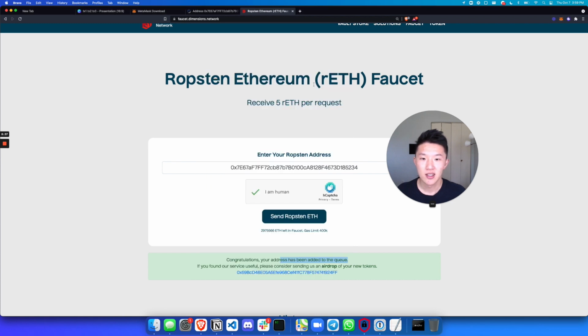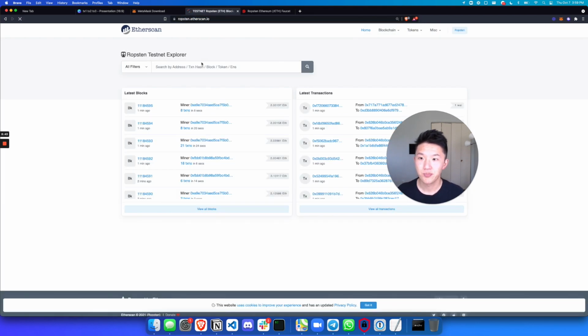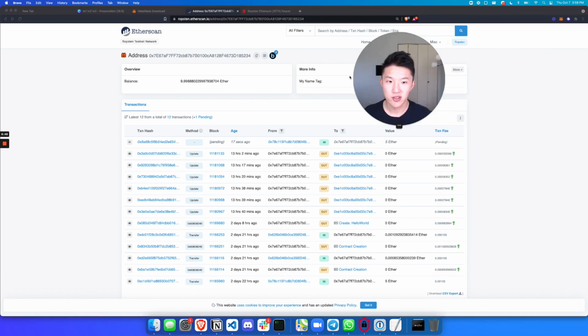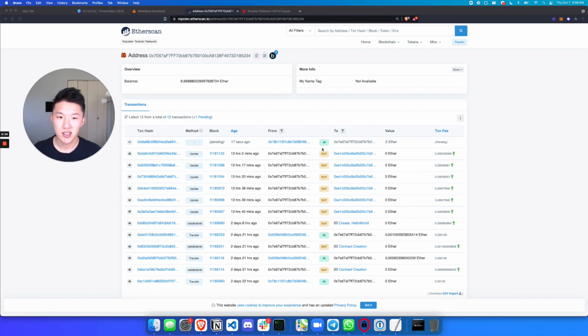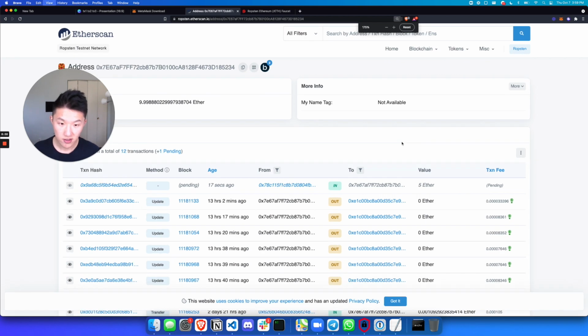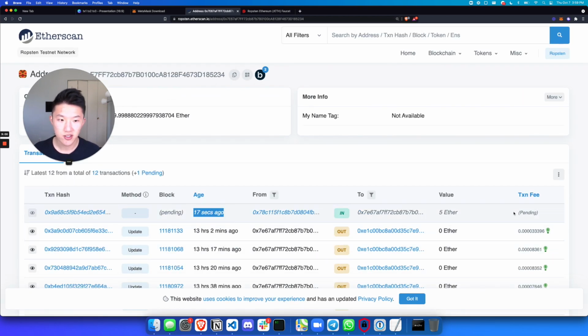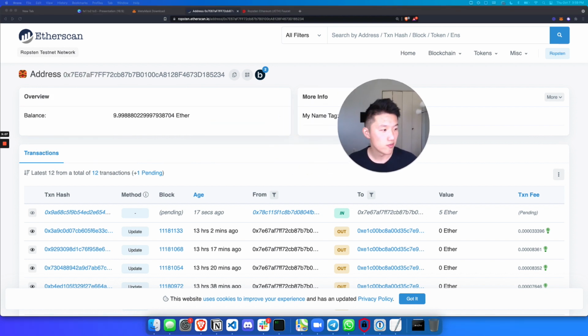So anyways, if we check the Etherscan address again, but we go to Ropsten.etherscan, then we can see whether or not that transaction came through. So you can see here, it's still pending. It started about 17 seconds ago, but it hasn't been included into the blockchain yet. But there's a value of 5 ether that is coming in. So let me make that bigger here. 17 seconds ago, 5 ether. Okay, so while we're waiting for that to happen, it should go through, no problem.